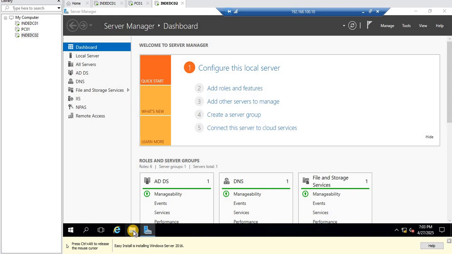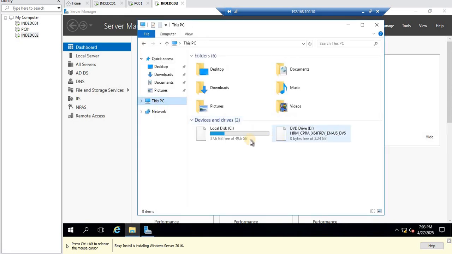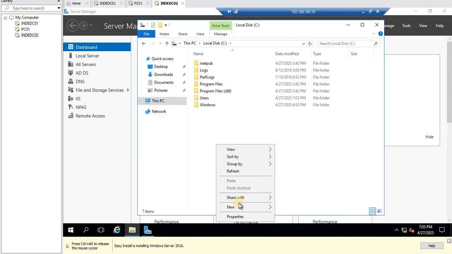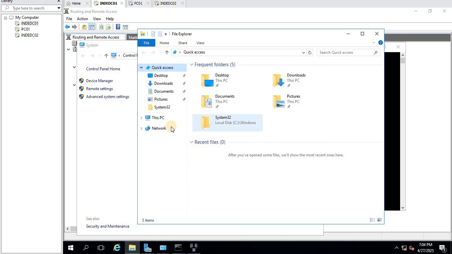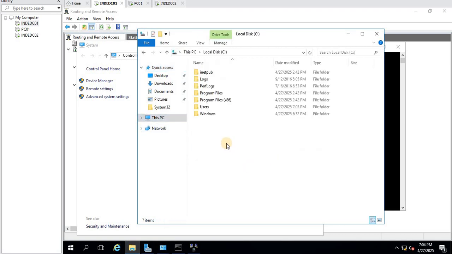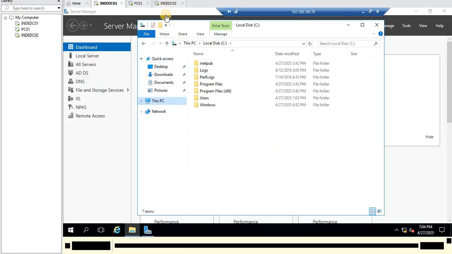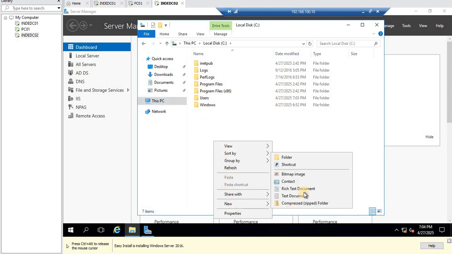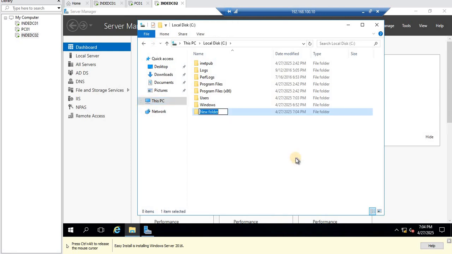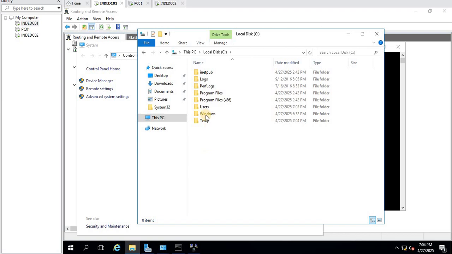So if I create something here, just to show you, suppose I create it. Here you can see there is no temp folder, right? If I create a temp folder from here, it should be visible there. See this one.